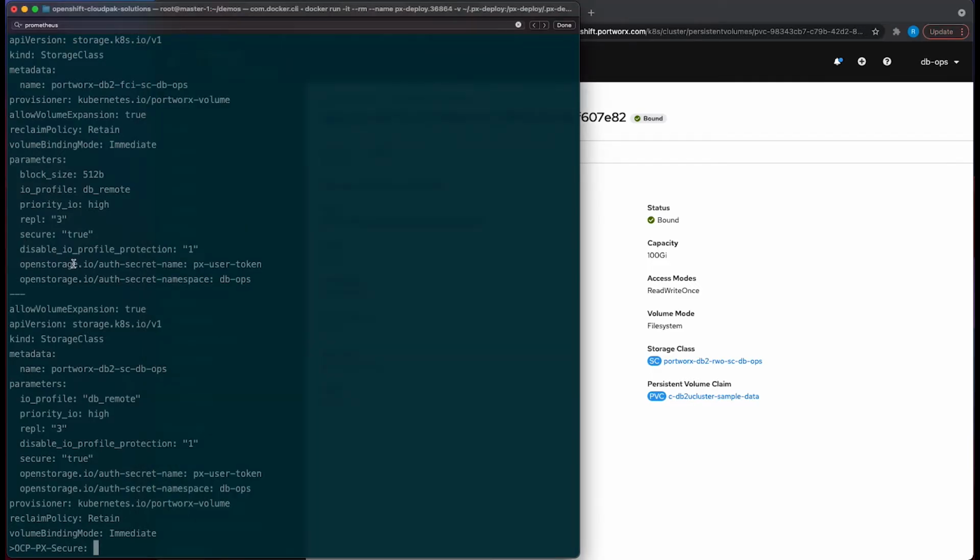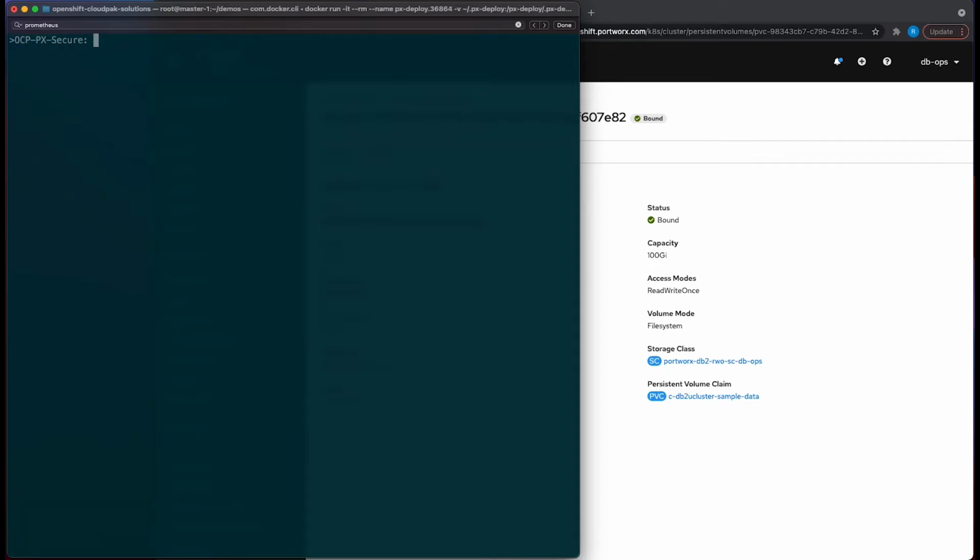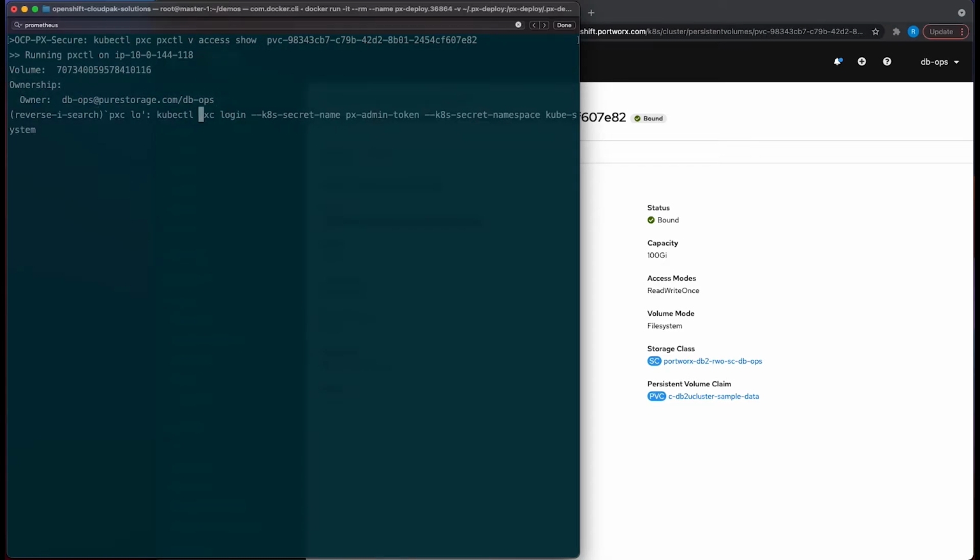Now, one way to look at the ownership of a volume is to use the PXCTL utilities or command lines. In this case, we can run the pxctl volume access show and the name of that volume. And here we can see that that volume ID is owned by DBOps. This shows that Portworx is actually keeping ownership information.